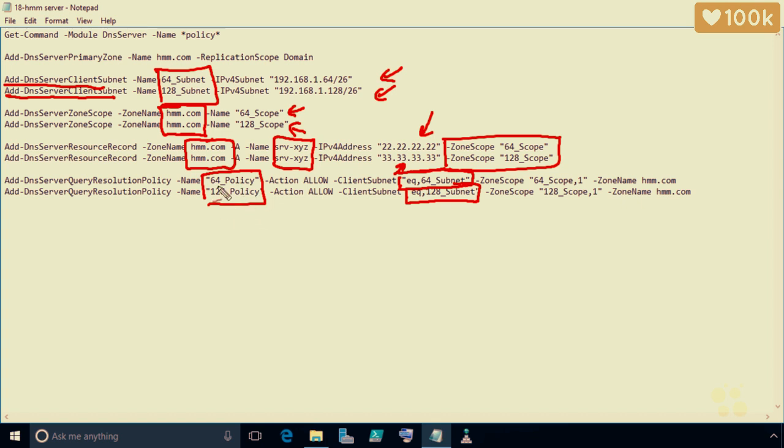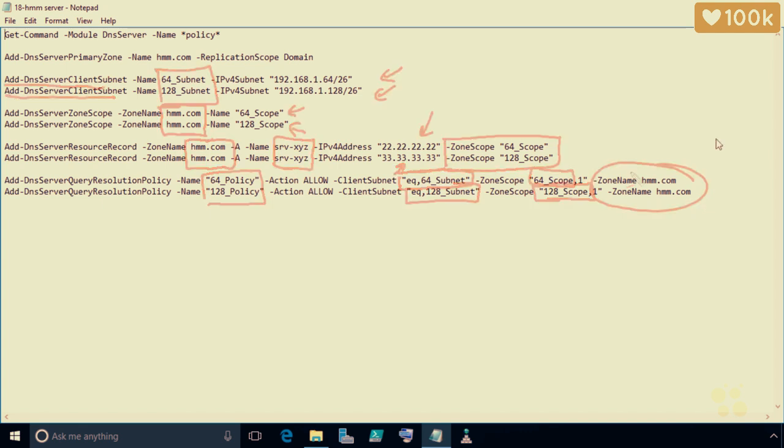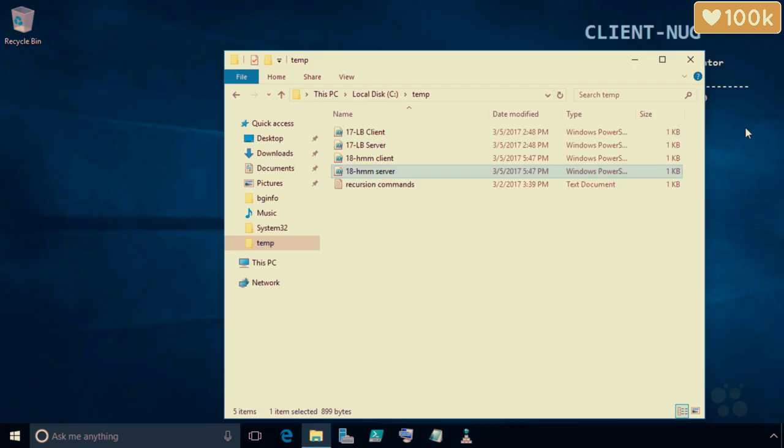So regarding these two policies, looking for source addresses from either of those subnets, the results are, if it matches 64_policy, it's going to go ahead and use the scope of 64_scope. And if the source address of the request equals the 128_policy, which is matching on the 128_subnet, it's going to pull the record from the 128_scope. And these policies are both being applied to the zone HMM.com. So let's go ahead and close Notepad. And I'm going to minimize this File Explorer in case we need to come back to it.